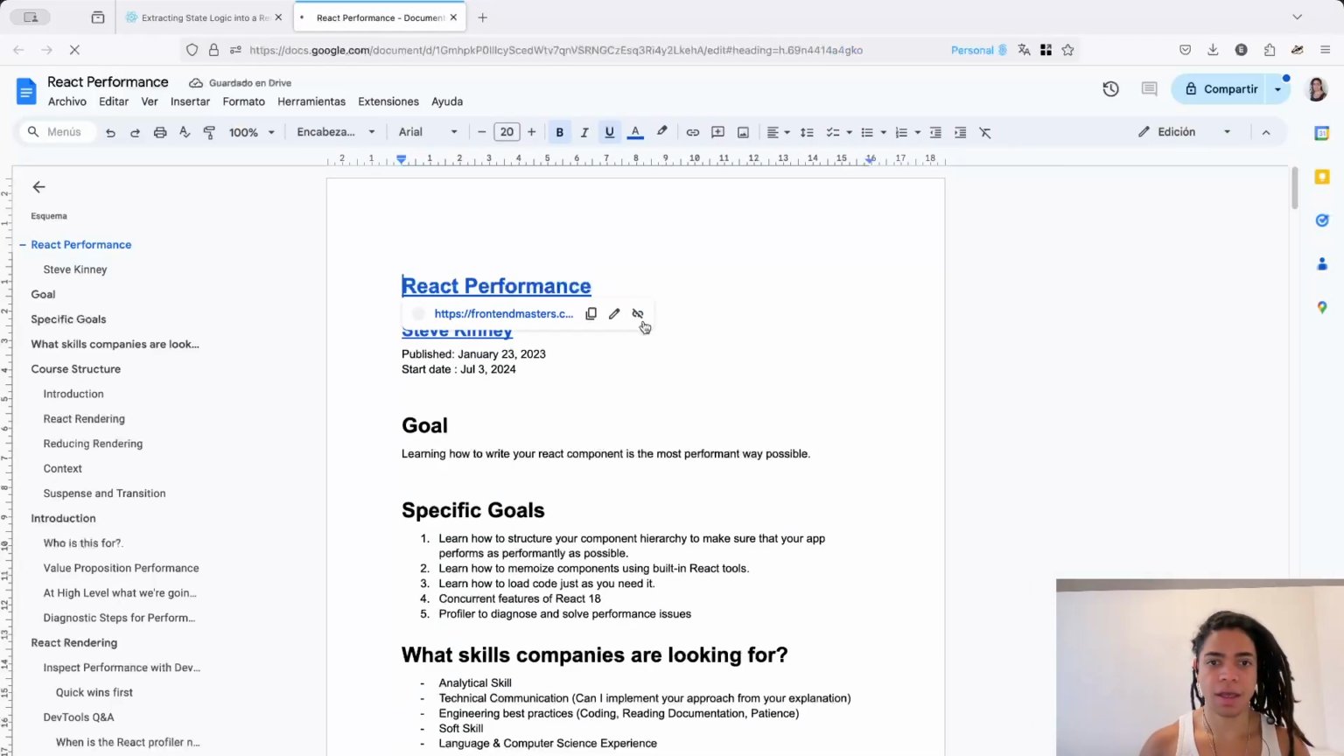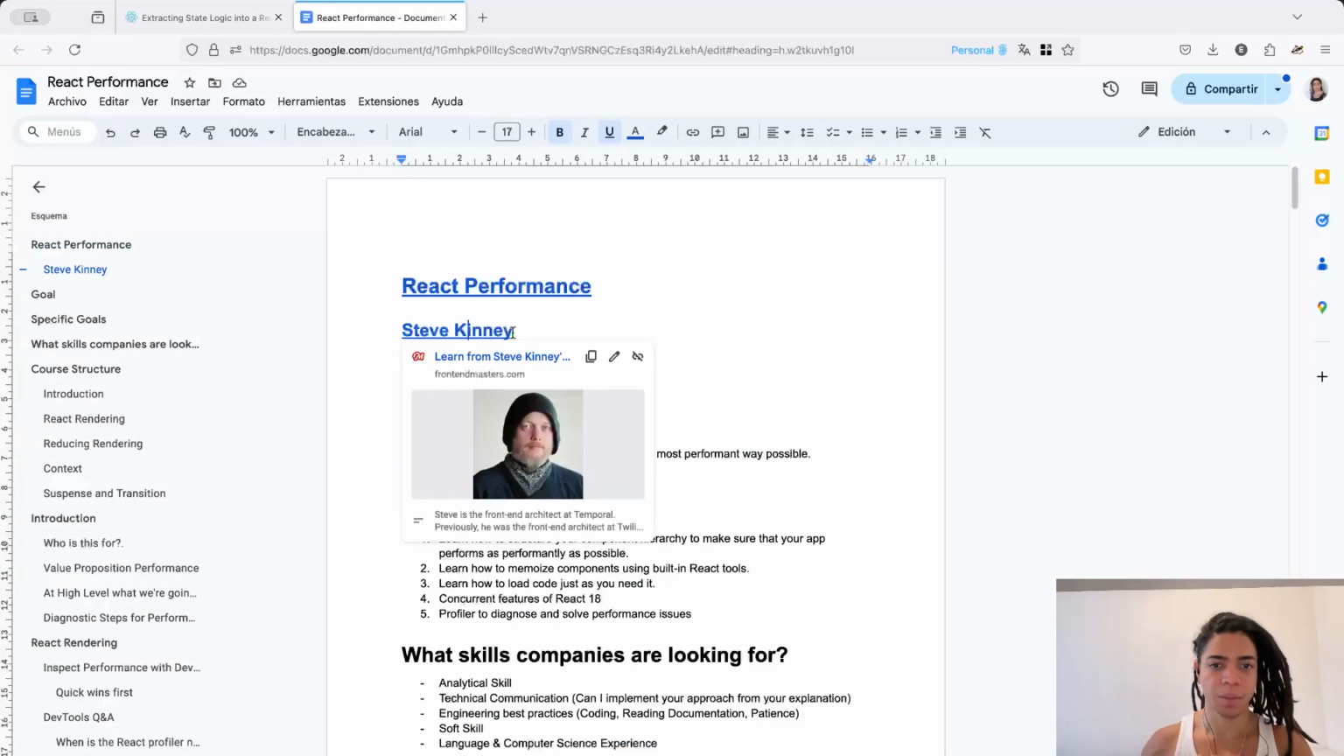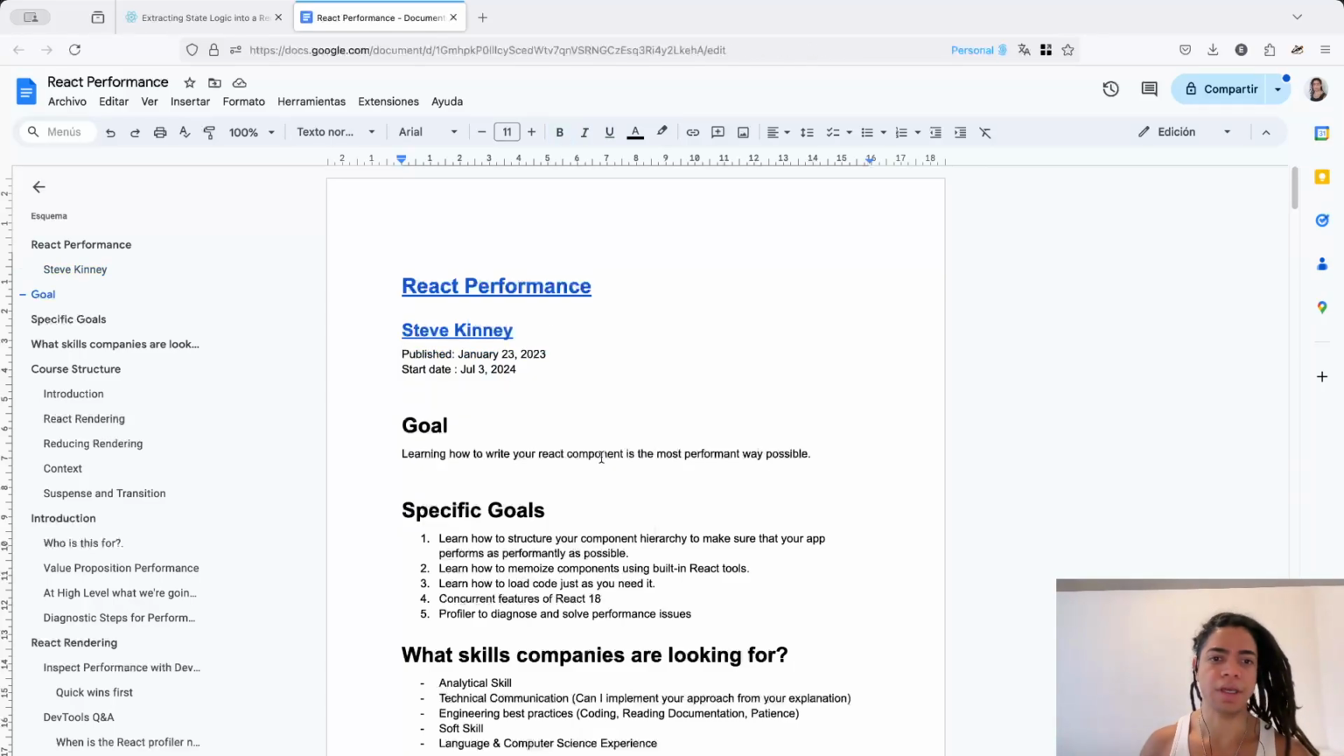in my notes, because at the end of the day, the entire reason for recapping this is based on the React Performance course taught by Steve Kinney, head of front-end engineering at Temporal, which is an open source tool, a durable execution platform. So you can think of it like Kubernetes to cover a specific business use case. That's actually a very interesting tool.